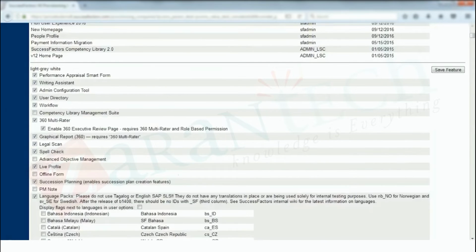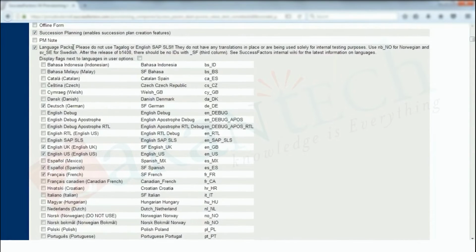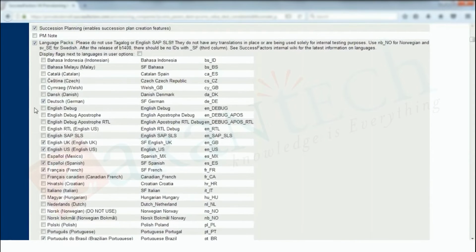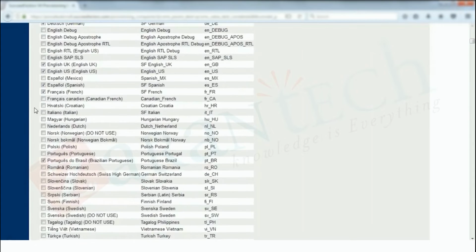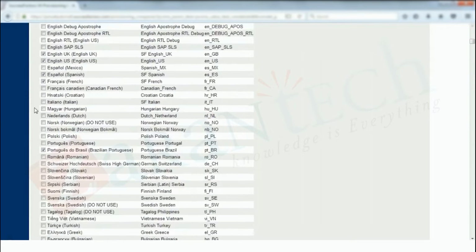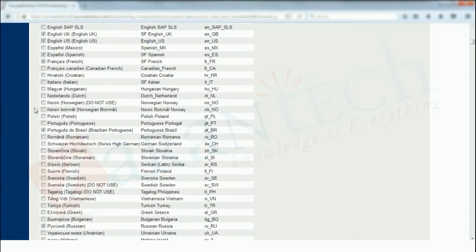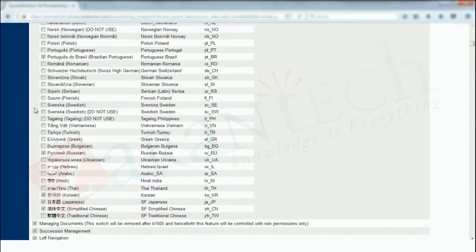One more important thing, if you see here, is the section called Language Packs. Under language packs, you can find the various languages in which SuccessFactors is available, guys. Here, you just have to choose the languages your customer wants to have, in which languages your customer wants to implement their product.